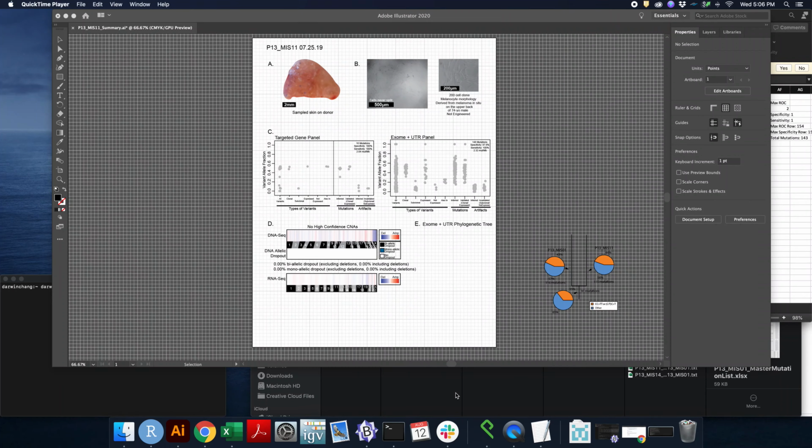Hello, my name is Darwin Chang, and today I will be showing you how to create panel E, or the phylogenetic tree, for the sample summary PDF. I will be doing this with patient 13, MIS-01, and MIS-11.